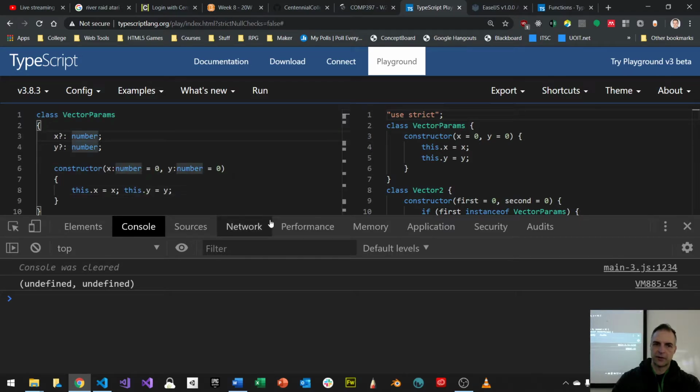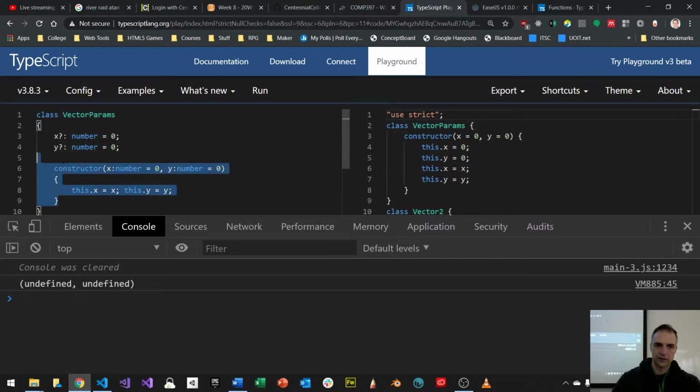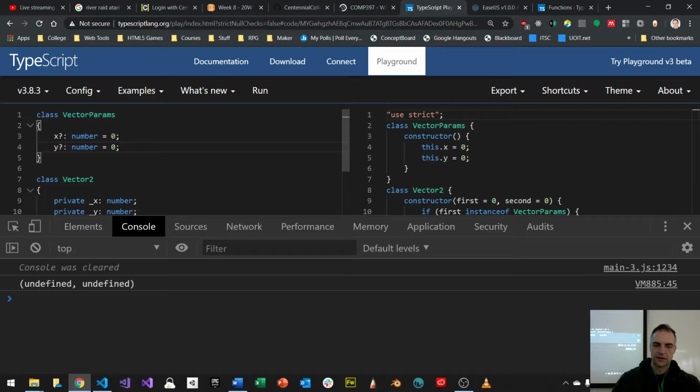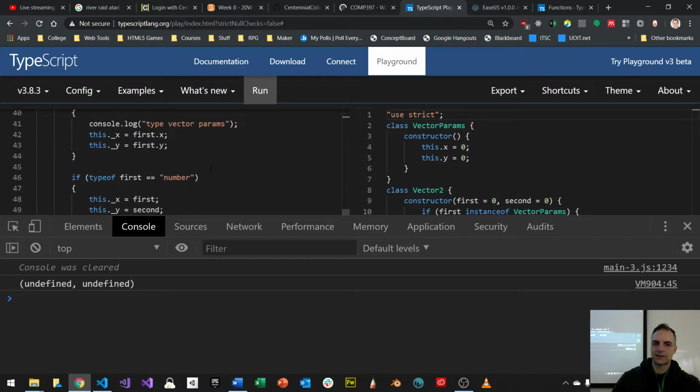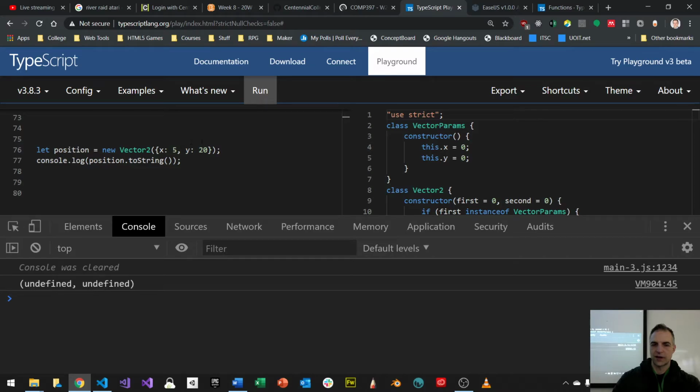How about if I did it up here? If I said x is equal to 0 and y is equal to 0. And I got rid of all this, right? Because I don't need that. If this is 0 and 0, then I'm pretty good to go. Run. So it doesn't detect what's happening. If I just did this, x is 5 and y is 20, it doesn't know what that is. It doesn't know for sure that that is of type vector params, because vector params is x and y, right?